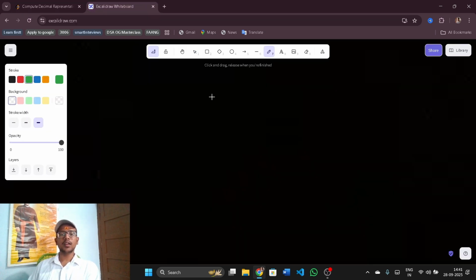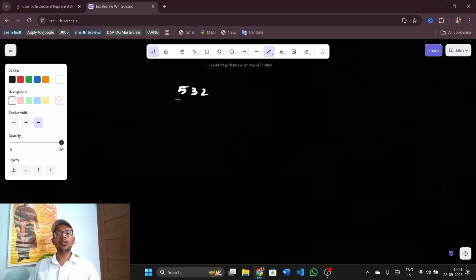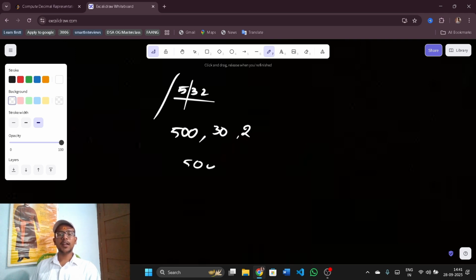So if you see this 532, right, 532. Now if we want to make this as base 10 components, so for 2 it will be 2 itself. For this from here it will be 30, from here it will be 500. Now 500 plus 30 plus 2 will give us the answer as n itself, 532.